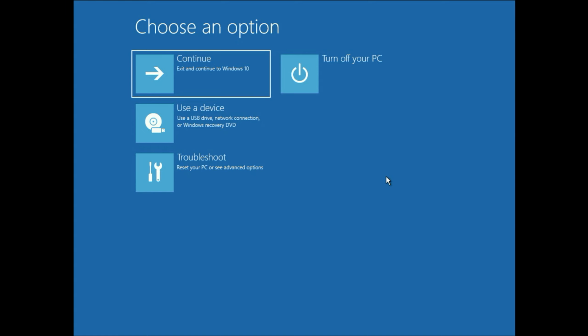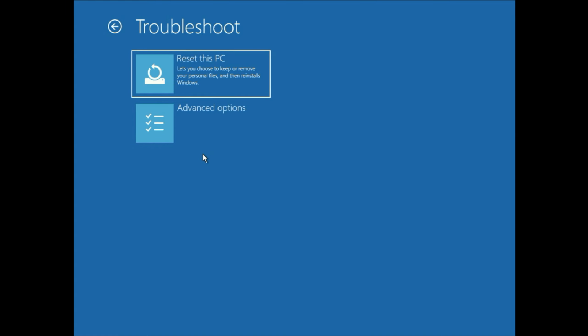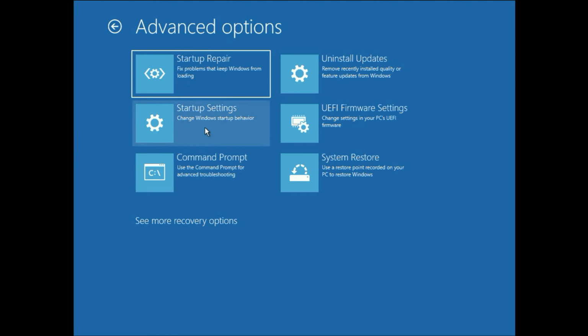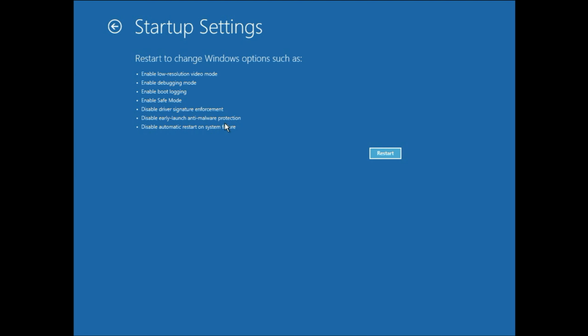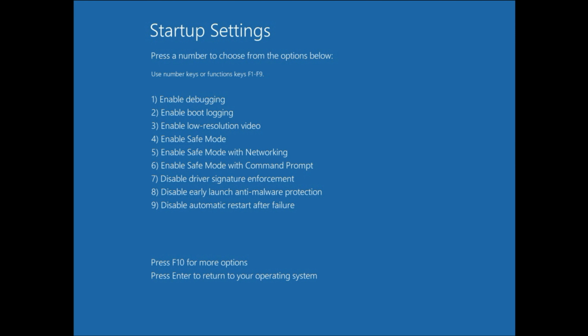After that, again click on Troubleshoot, click on Advanced option. Now click on this option, Startup Settings. So this will open your system in safe mode. Click on it. Now click on Restart. Now on your keyboard, press F5 function key. So this will open your system in safe mode.